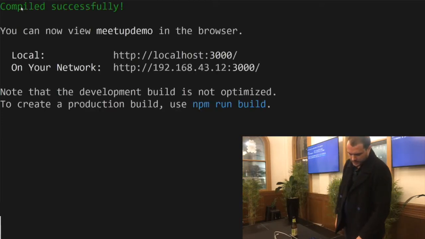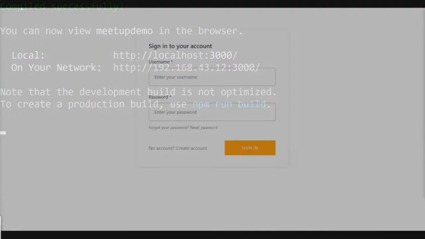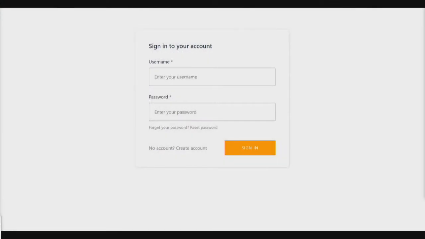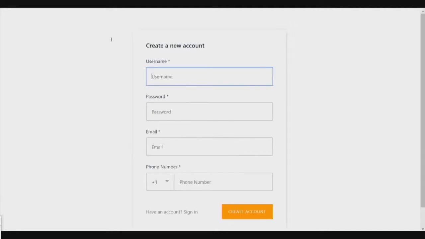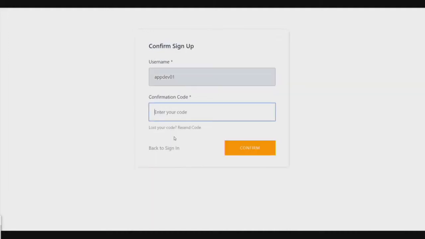Hey, there we go. So we cut across to, voila, there's our website. Sign into your account. Yay! So we can go ahead here and create an account, and we'll just call it appdev01. And I'll give it a password, appdev01@merriel.com, because what an original email address, and 0400. That's a good mobile phone number. No, I was not going to type my own mobile phone number in front of you all. I'm not quite that silly.